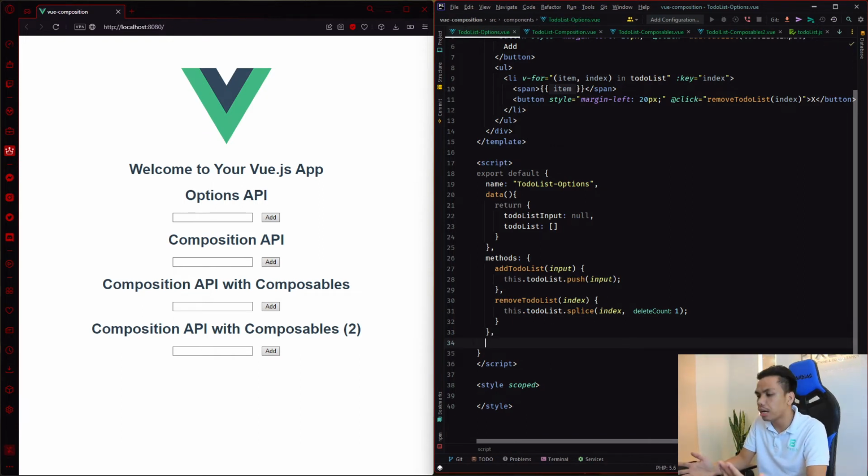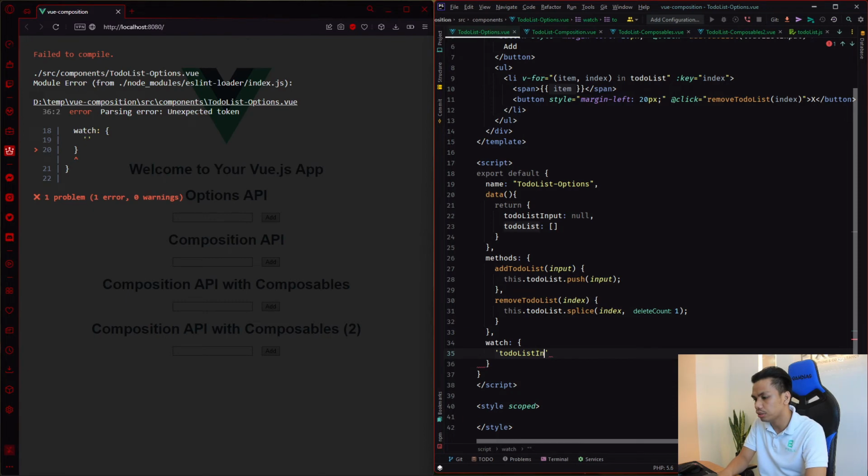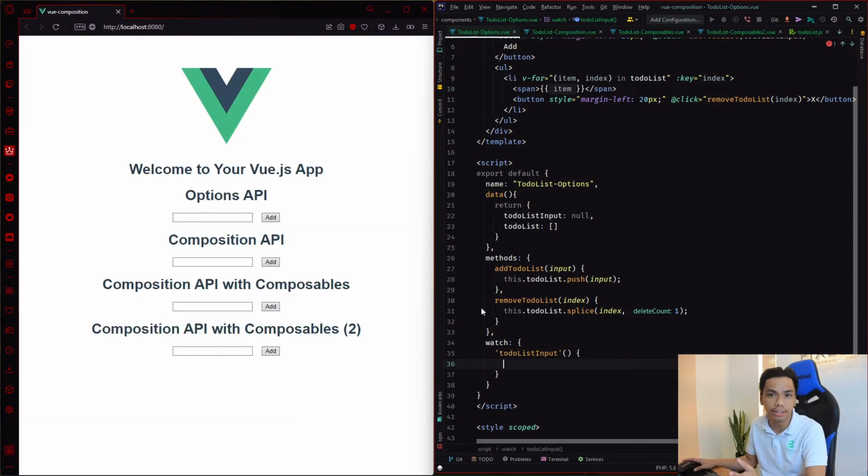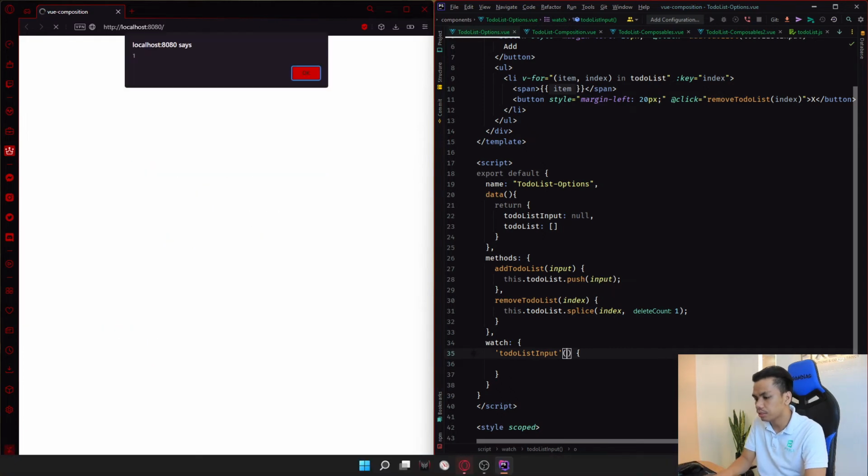in the options API, we have the watch object, and then we declare a variable name here, the to-do input, and we set it as a function, something like that. And then we set the new value and then the old value.